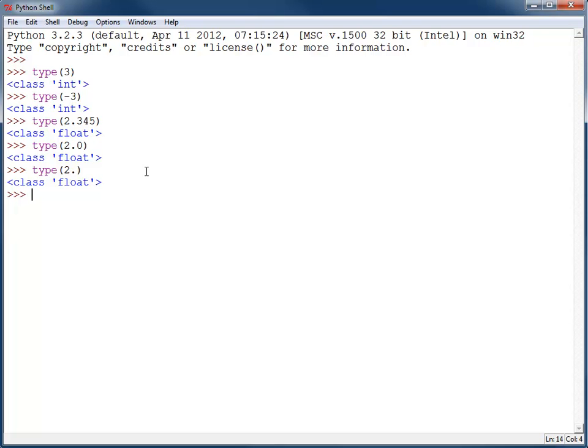We also have strings. Strings are what we use to store text in. We've got integers, floating point, strings, and the other type of data is a Boolean type of data. This would be either a true or a false value.